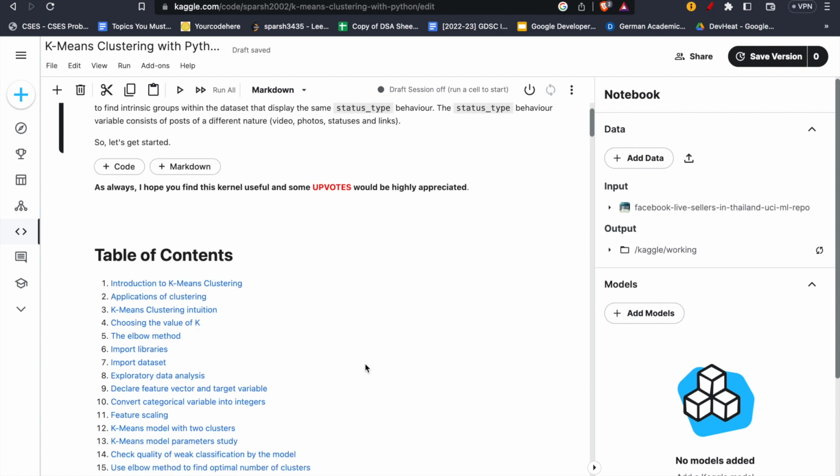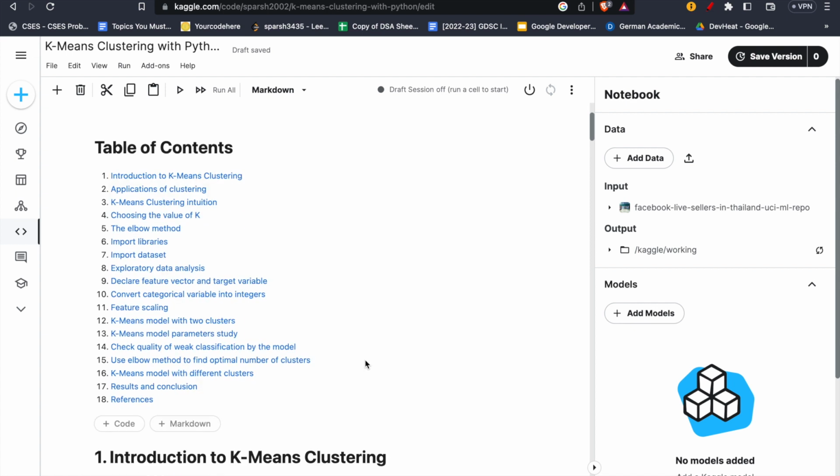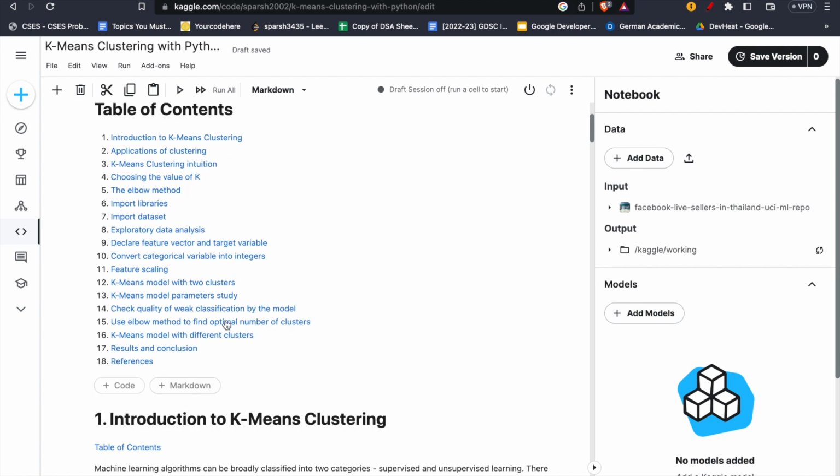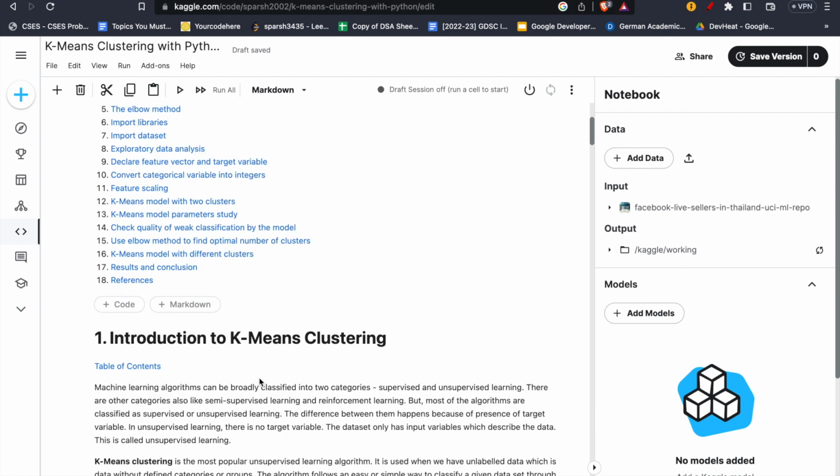Before we move ahead, let's look at the content of what we are looking at. First, we'll be looking at the introduction, then some applications and the intuition behind that, and then choosing values of k, which we have already seen, the elbow method and all. Next we'll be doing data processing, EDA, and different types of models which we can run using k-means, and see the efficiency with each hyperparameter tuning, and lastly we'll be comparing how it's going to work.